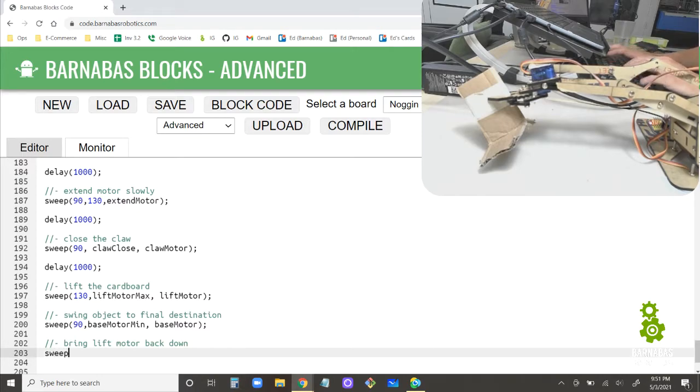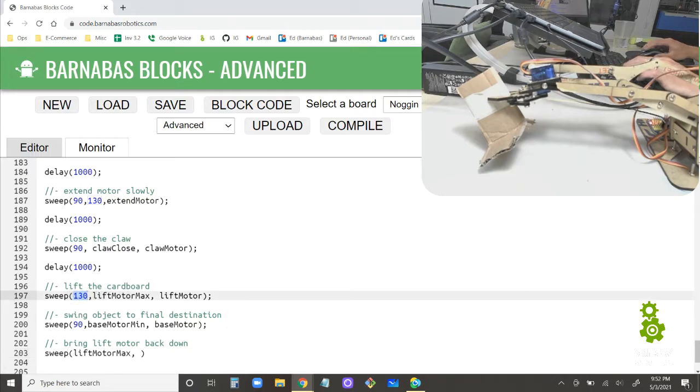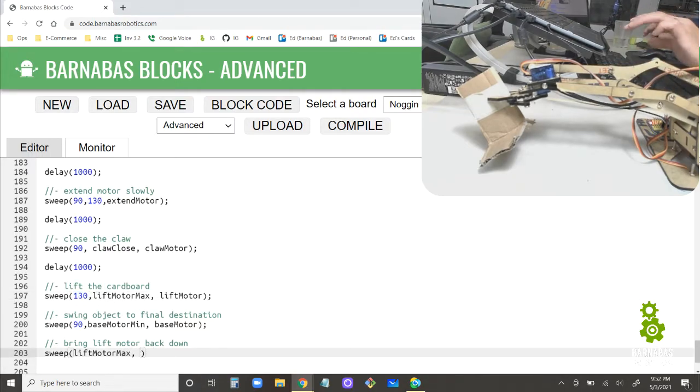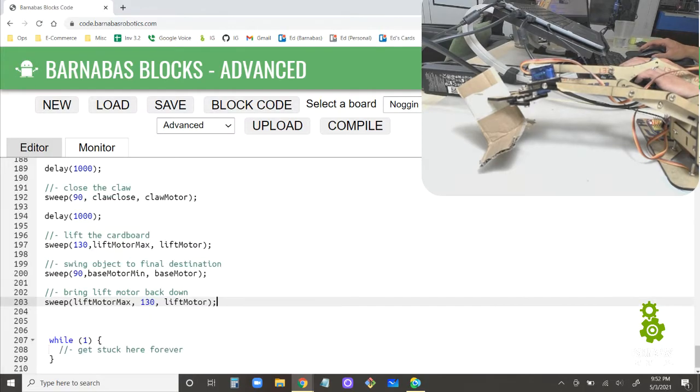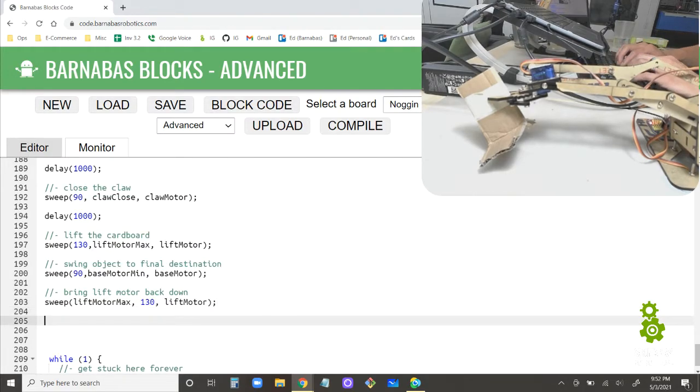So I'm going to sweep. Now the lift motor, it ended up at lift motor max, right? So I want to start there, lift motor max, and then I want to end at where it was before that, which is 130. So I'm going to set it back down to 130, and that's the lift motor. All right, and then I'm going to open the claw.